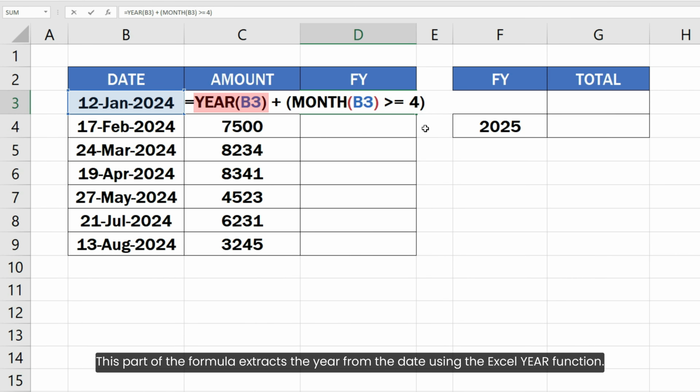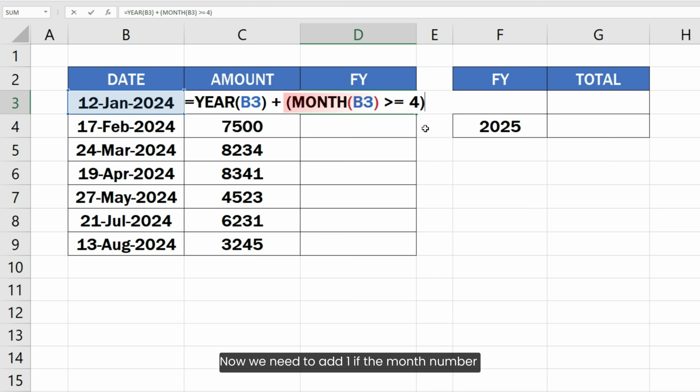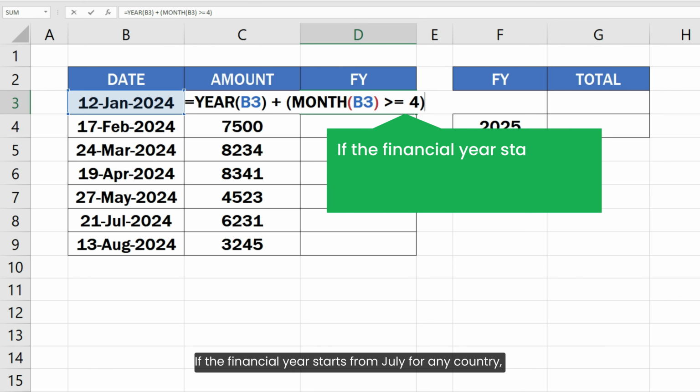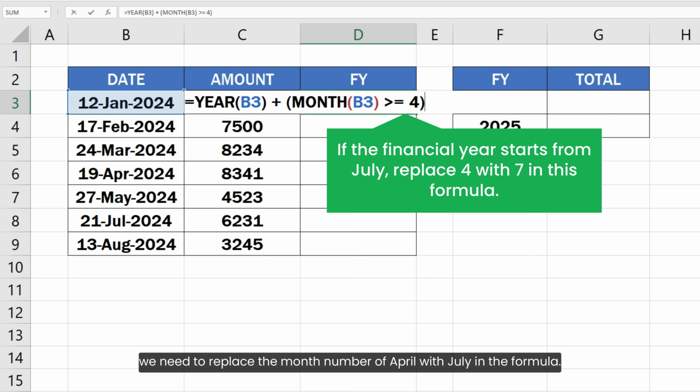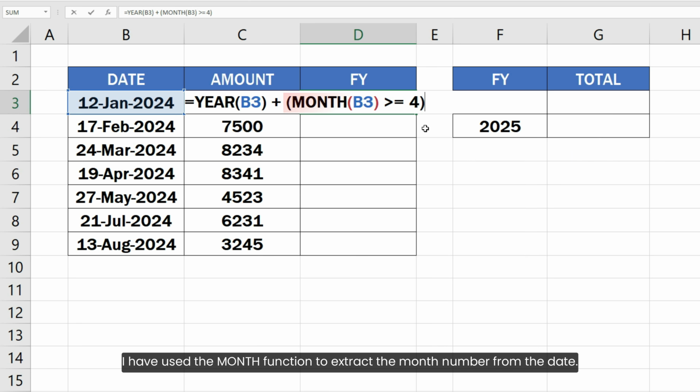This part of the formula extracts the year from the date using the Excel YEAR function. Now we need to add 1 if the month number is greater than or equal to the month number of April. If the financial year starts from July for any country, we need to replace the month number of April with July in the formula. I have used the MONTH function to extract the month number from the date.